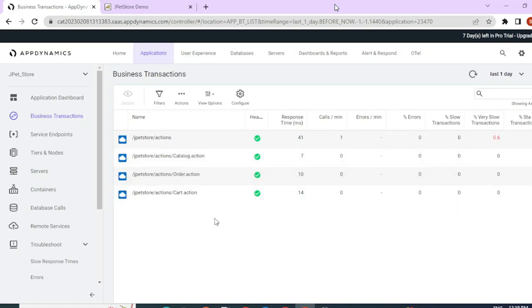So now it's making more sense to me. I can see what is the order transaction, what is the cart transaction, and what is the catalog transaction. Now it is very clear for me how each of my business transactions is performing, right? I can see what is the response time of my transaction and what is the number of calls per minute, any errors, any slow transactions and things like that. So this can give me a gist of how my application is performing and how the various business transactions are performing, right?